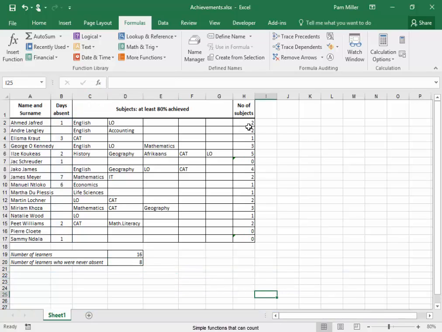We can see the number of subjects where they've done very well, the number of learners, and the number of learners who were never absent.